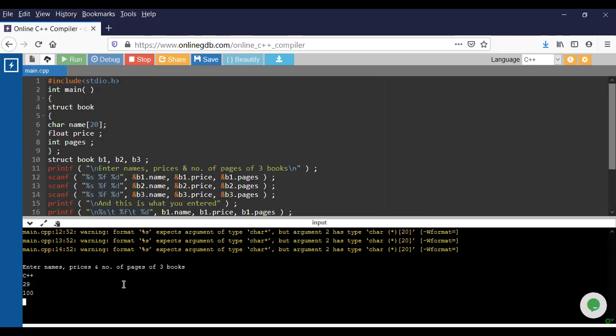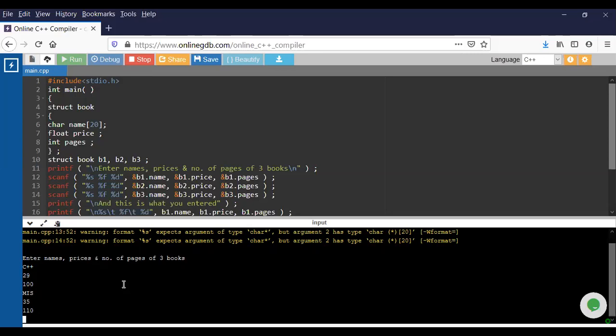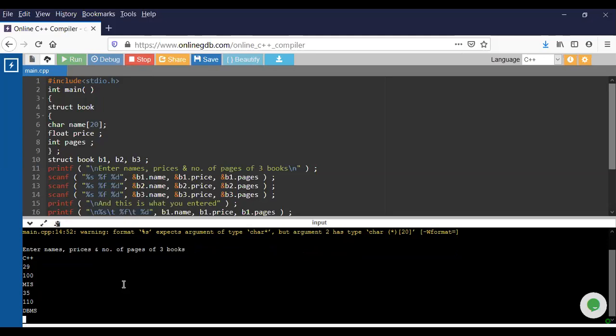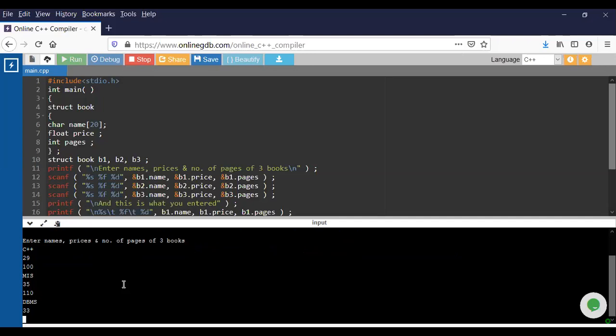The second book is MIS. The price is 35, and the pages are 110. The third book is GBMS. How many pages, and the price is, for example, 30. Pages is 105. So I have already entered the information about the three books: names, price, and number of pages.